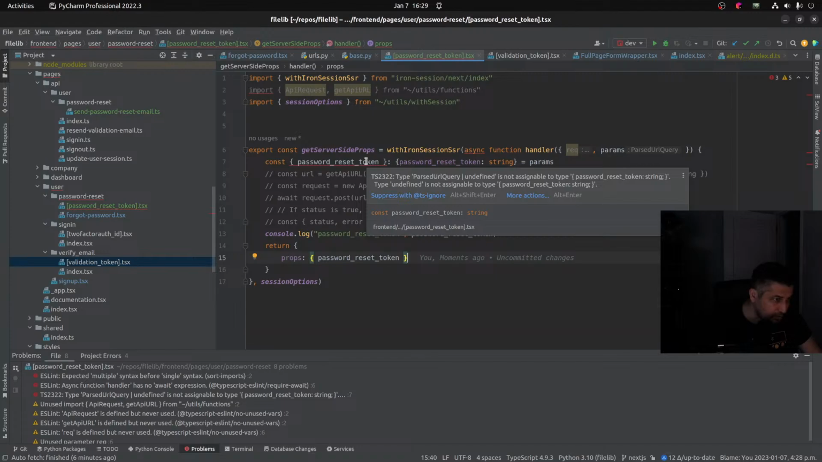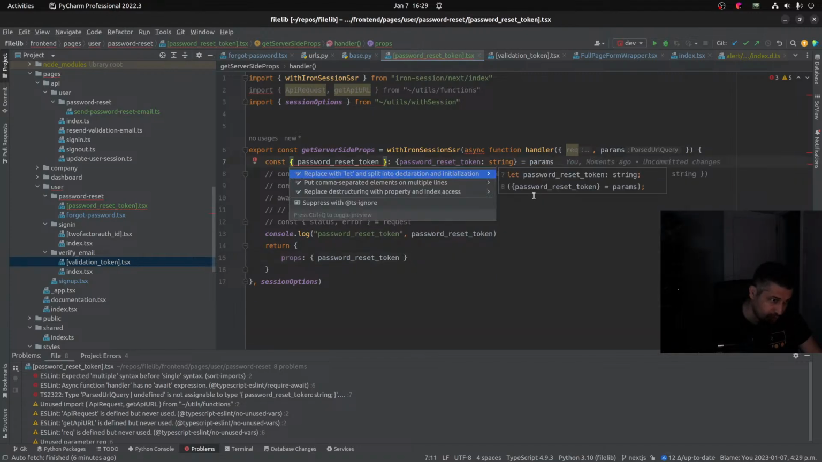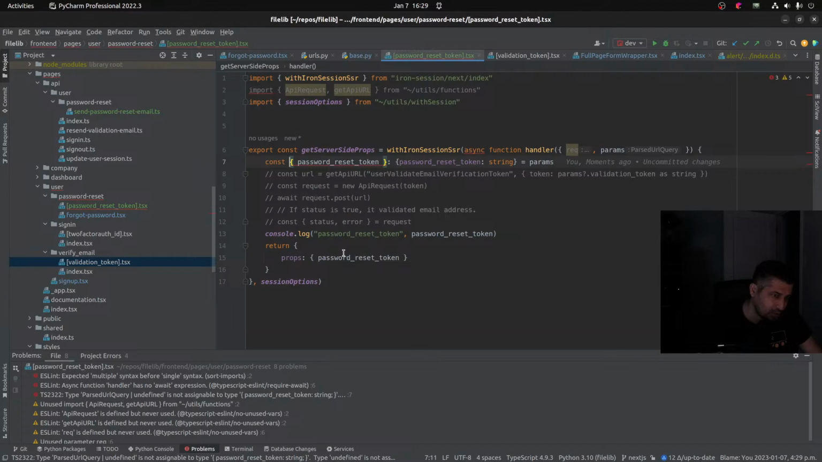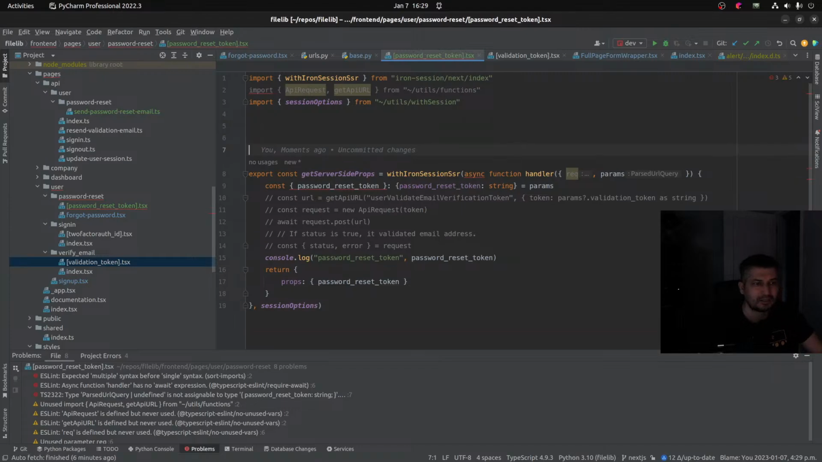Query undefined params action. Put commas on multiple lines. Property index access. No, you kind of messed it up. Anyways, doesn't matter. The password reset token is used. I just want to see that it is actually catching it.